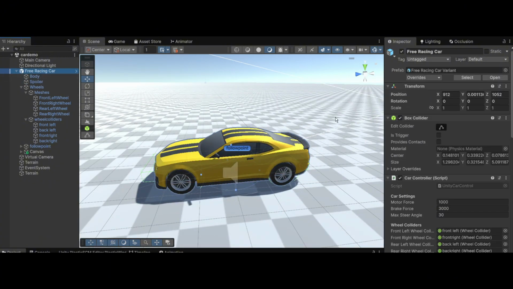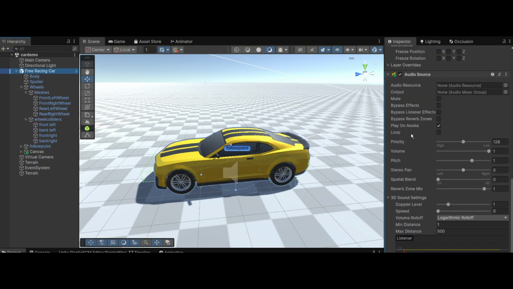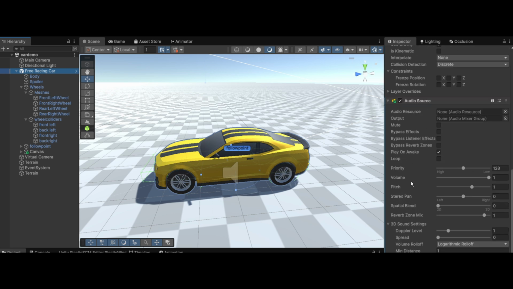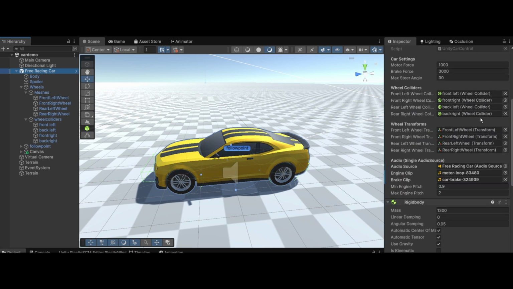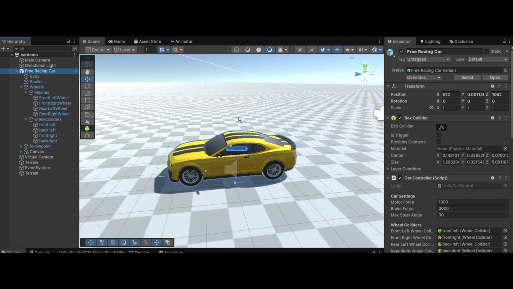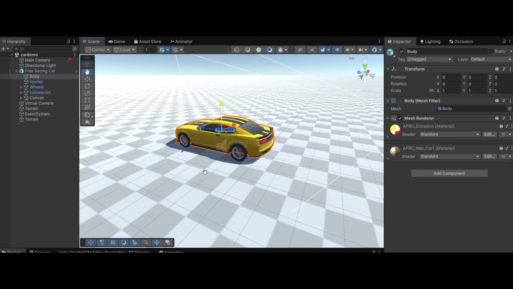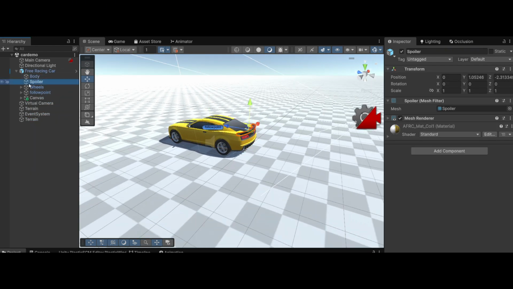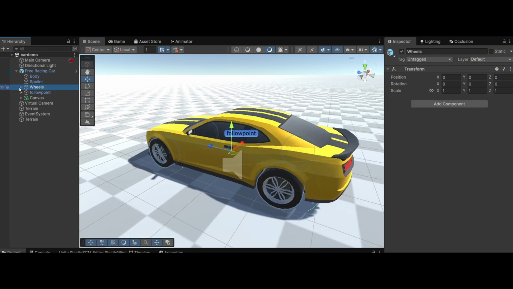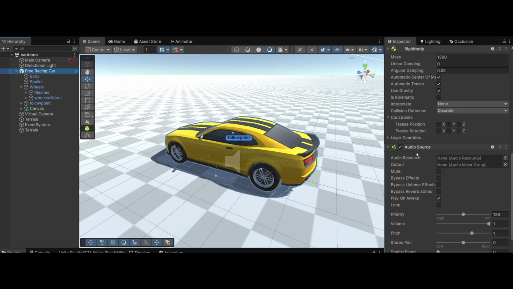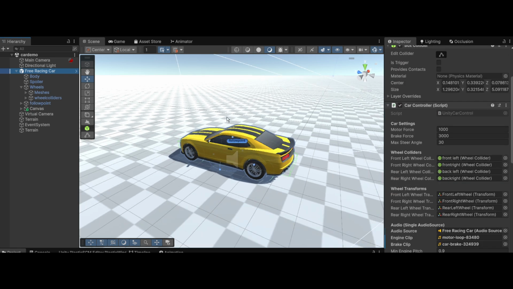Now comes the hardest part, wheel colliders. Wheel colliders are not normal colliders. They don't visually represent the wheel mesh, and they do not move the car automatically. Each wheel needs its own wheel collider placed at the correct position. Height, radius, and suspension distance all matter. If the wheel collider is too high, the wheel floats. If it's too low, the car sinks into the ground. This is where most beginners give up.